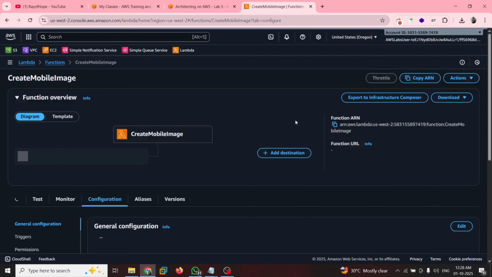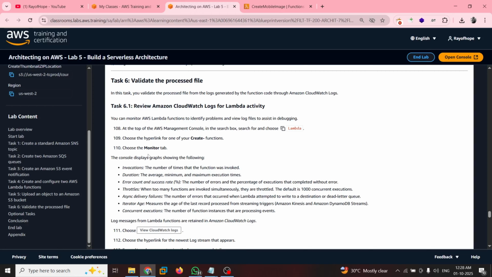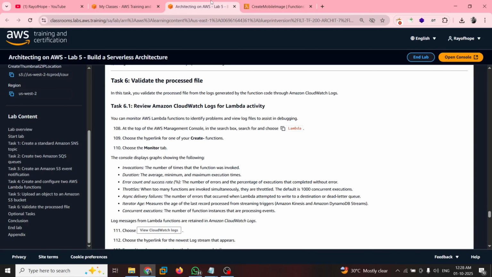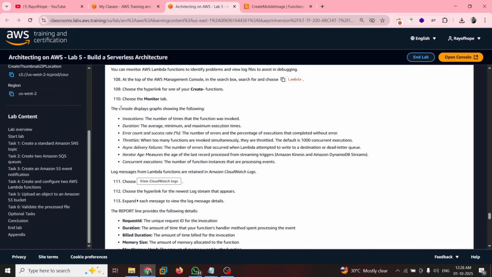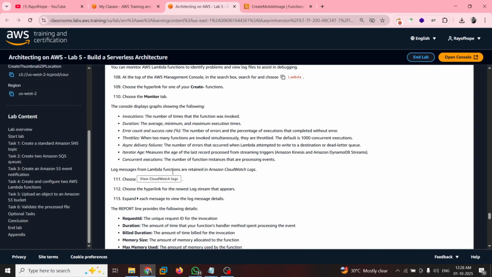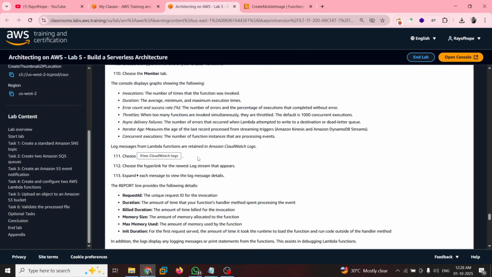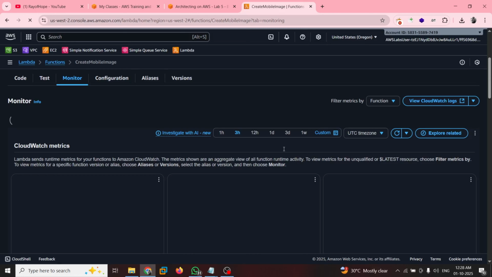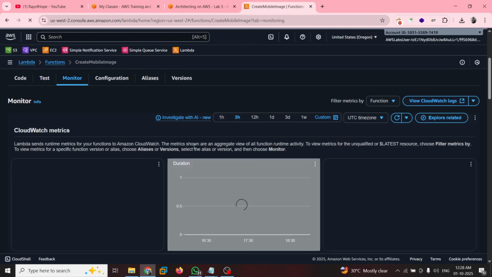Now, what details do we have over here? Here we have the monitor tab. So in the monitor tab, what do we need to do? The console displays graphs showing the following content. Let's see, it is still loading. Log messages from the Lambda function are retained in Amazon CloudWatch Logs. Choose view CloudWatch logs. Let's open CloudWatch logs.